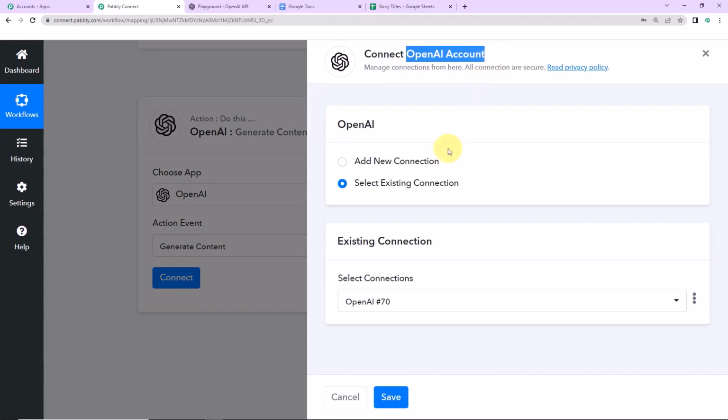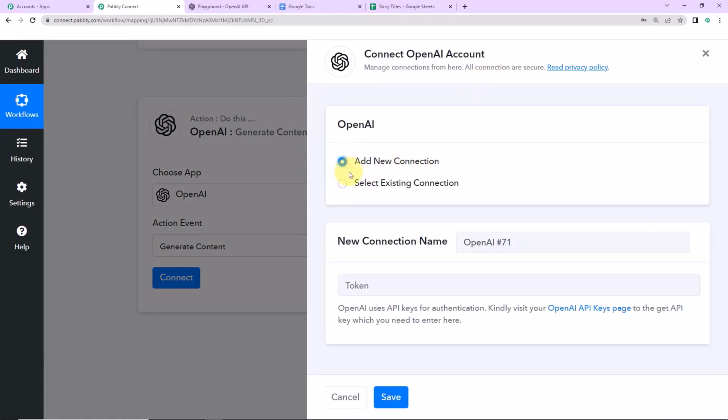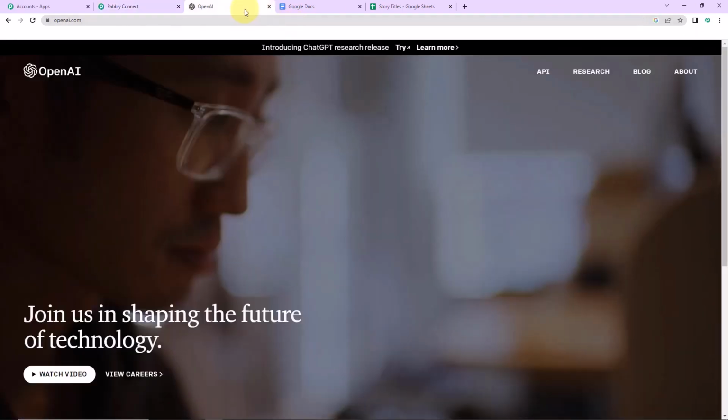To set up this connection, we are going to click on add new connection, and here we need a token, which is basically this API key, and we can receive the same by clicking on this hyperlink. But before that, we have to log in to our OpenAI account. So now I'm going to take you to my OpenAI account. Basically, this is the website.